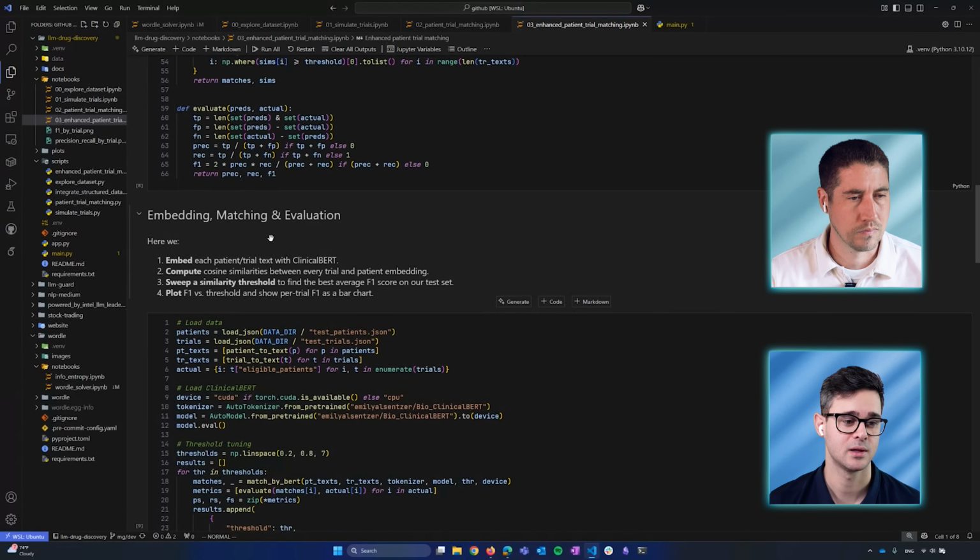We're going to be computing the cosine similarity between the trials and the patient embeddings. And we're going to do a sweep of a similarity threshold to find the best average F1 score on the test set. And then we're going to be plotting that as well. And the training and test set is the same training and test set that you used before, right? Exactly. It's the same data we used before, so we have a fair comparison between this BERT model and the TF-IDF model.